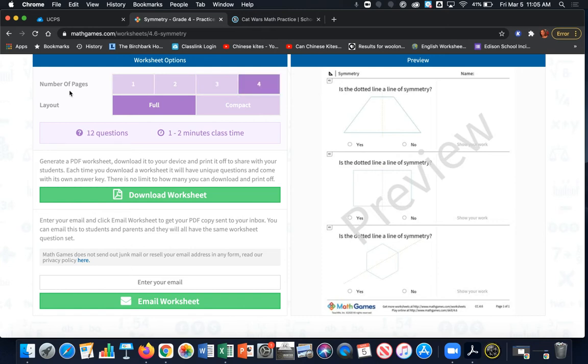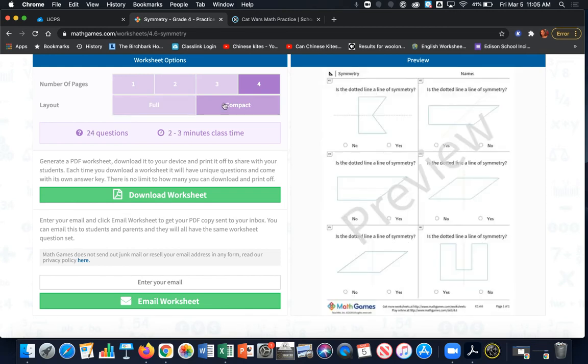Okay. Next, you have layout. Notice I have full, and that's what you're seeing over here in the right-hand side pane. So it's giving you the question. It's actually allowing the question to be viewed on the page as well as a space for working. If I did a compact view by clicking on compact, it now takes away that workspace and fills it with more questions.